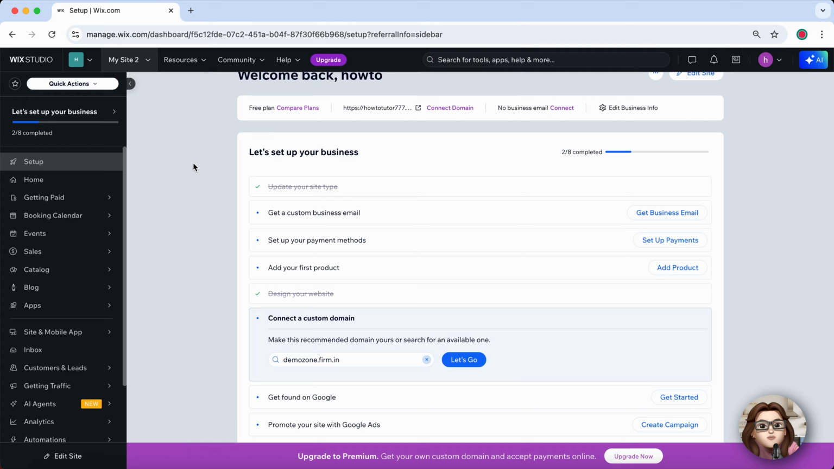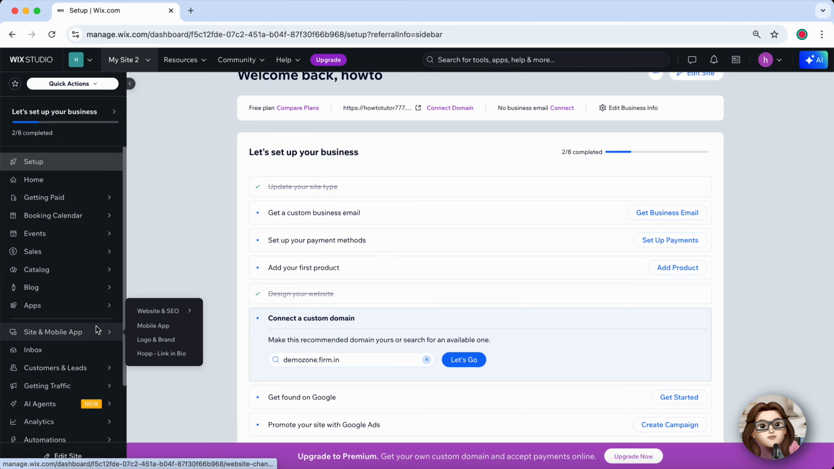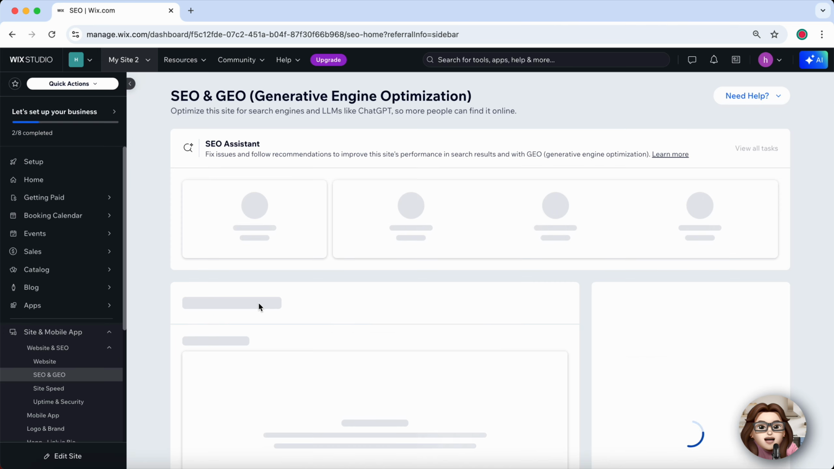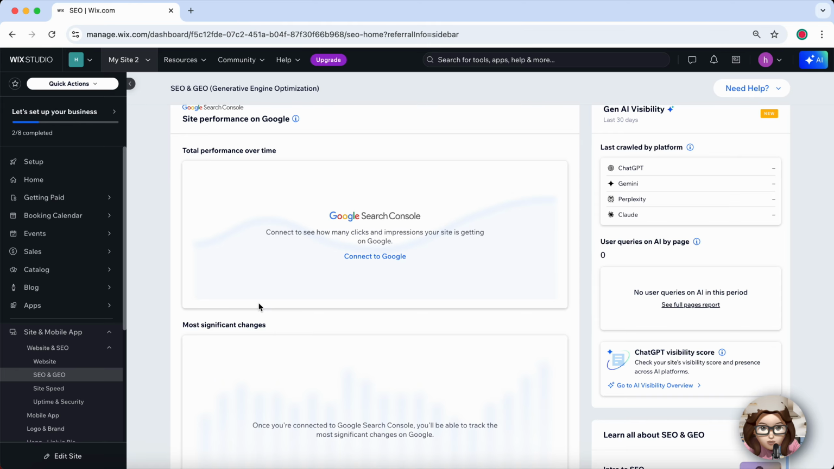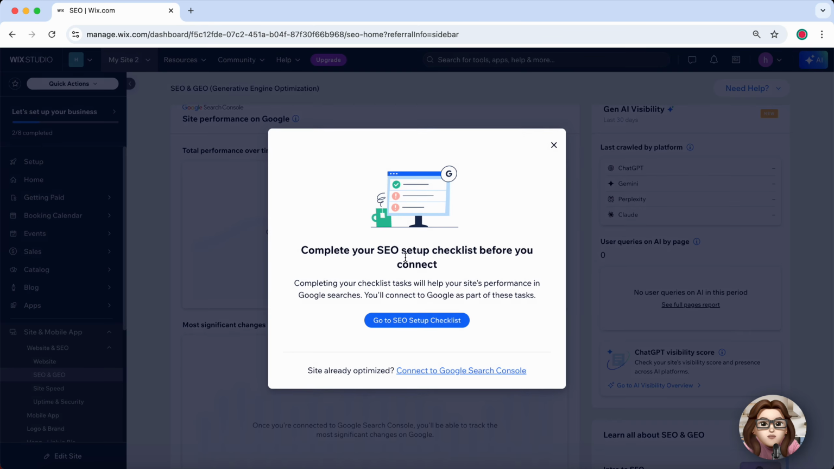Once your site is published, go to your Wix dashboard and open the Marketing and SEO section. From there, click on SEO Tools to access your SEO settings. Inside the SEO dashboard, check that the option allowing search engines to index your site is turned on. This setting is essential because it gives Google permission to crawl and index your pages. Without it, your site may not show up in search results at all.